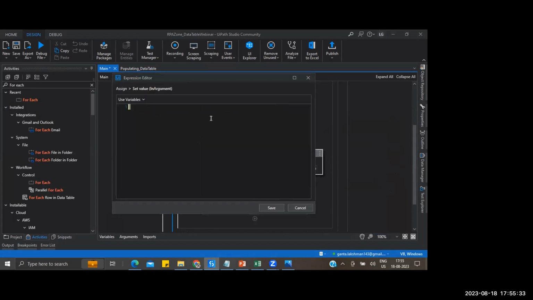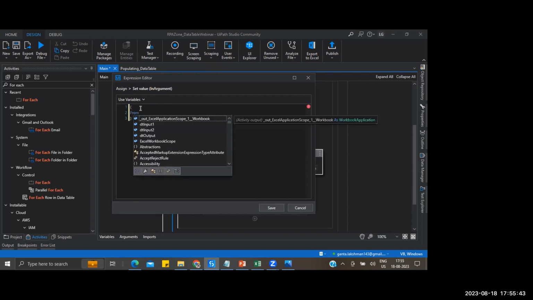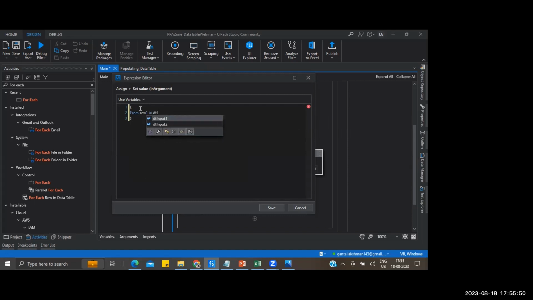As I mentioned, in the LINQ query we have 6 parts. First, open brace and close. Now we need to give the first starting source, from. I'm giving row1. You need to define the data source name. Here it will be DT input 1.